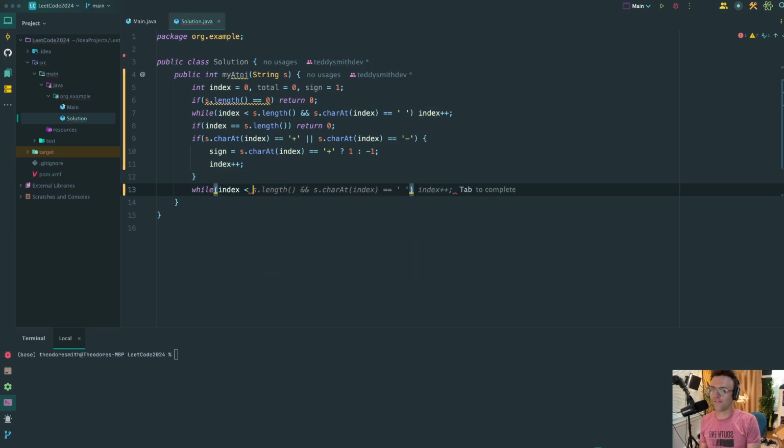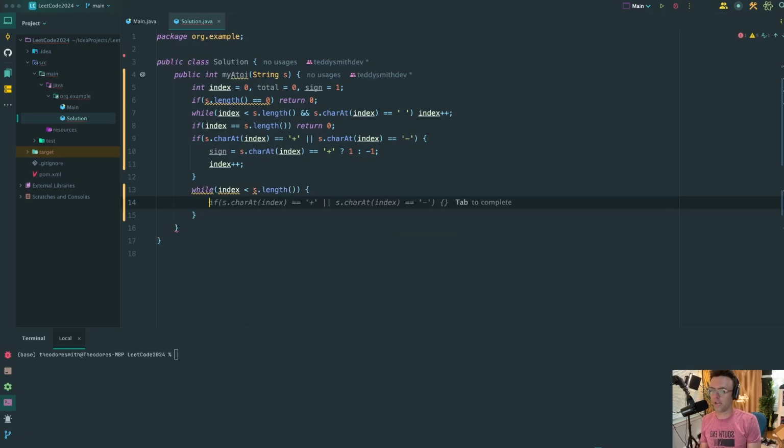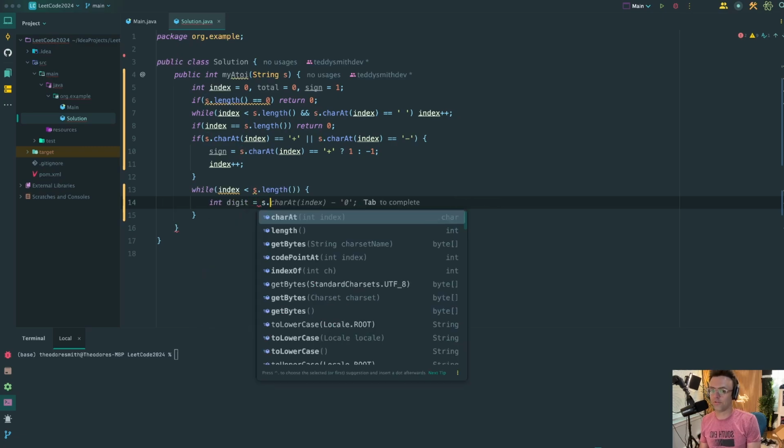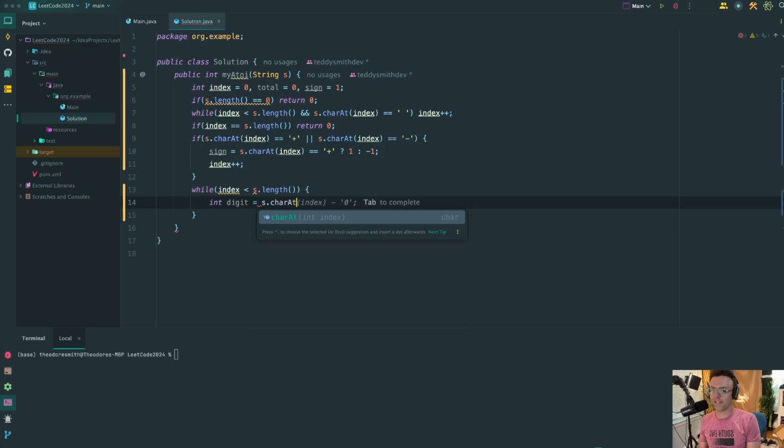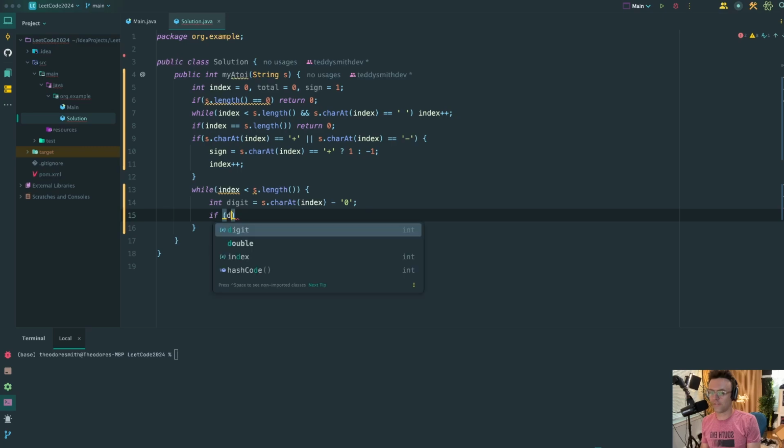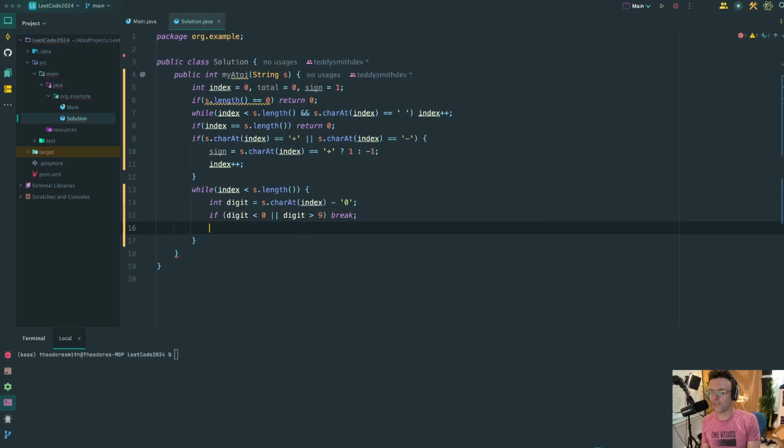We are going to first check if the index is less than the string length, of course, because this is just a typical boundary check. And what we're going to do next is pull the digit out of the actual char. So we're going to reach into our string, find the index, and subtract this ASCII sign. This is a zero ASCII sign. If we subtract it from the actual char, it's going to give us the digit. And we need to check if the digit is less than zero or if the digit is greater than nine. If it meets either of those two criteria, we need to go ahead and break, because that basically means it's not actually a digit.